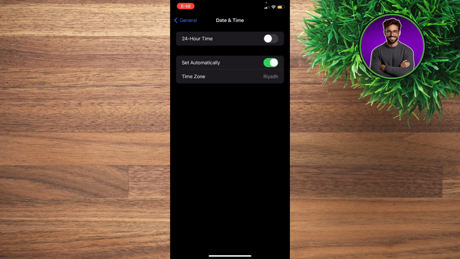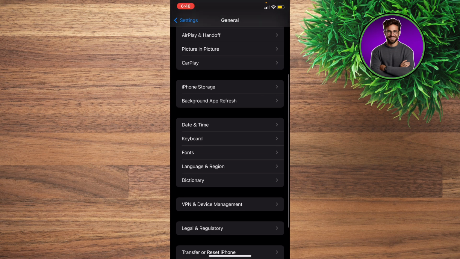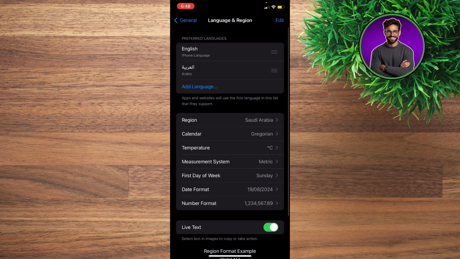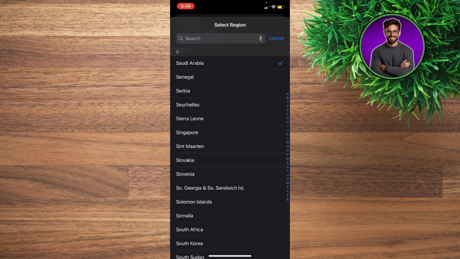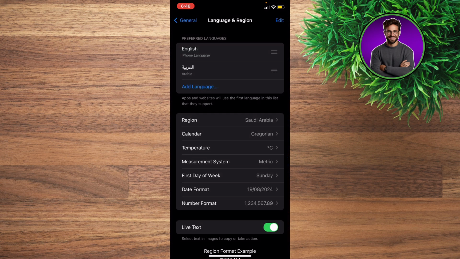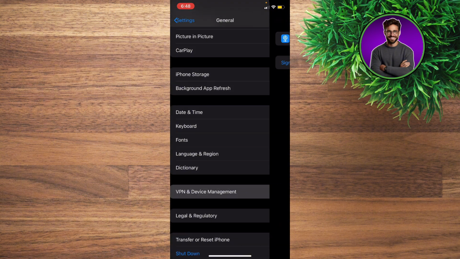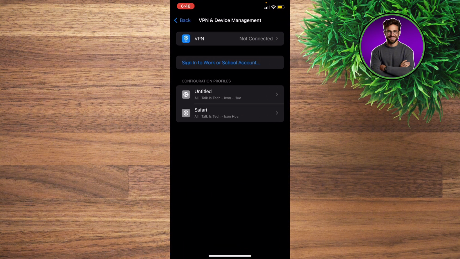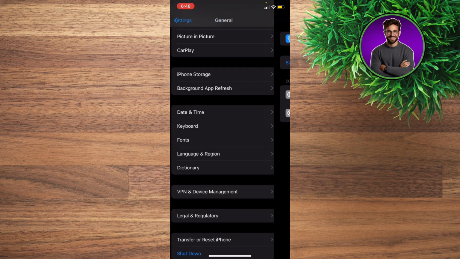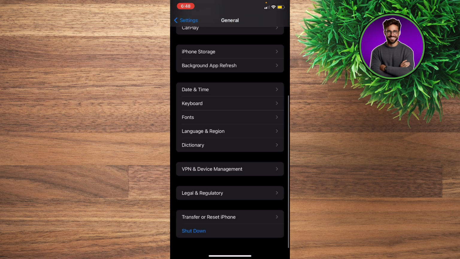Or you could go to Date and Time and make sure that you set it automatically, right? And then go to Language and Region and make sure right here that you change the region to the place that you are currently in, right? So in order to fix that problem, you also need to make sure that your VPN is not connected because that violates Apple policies.